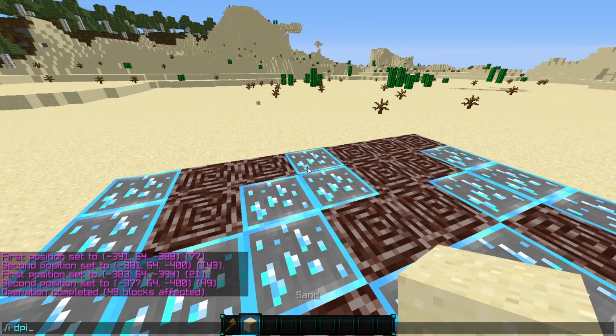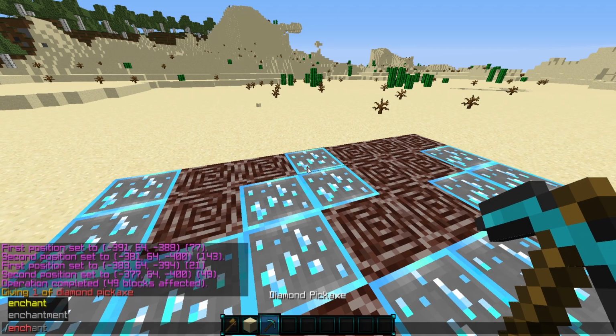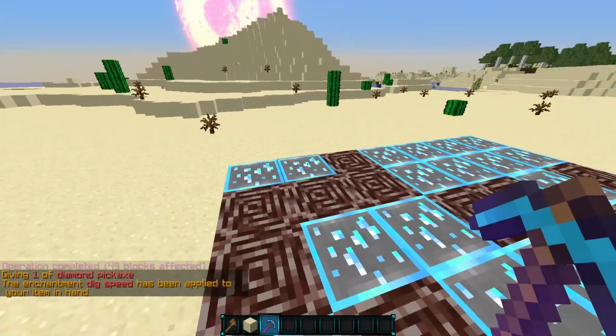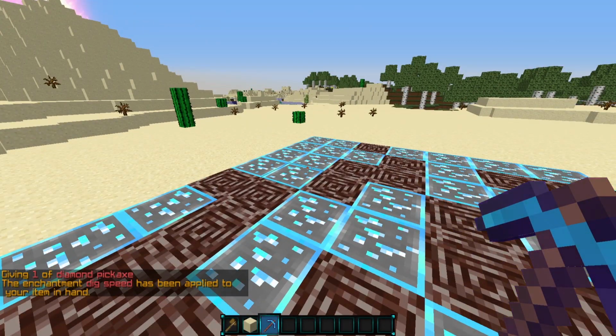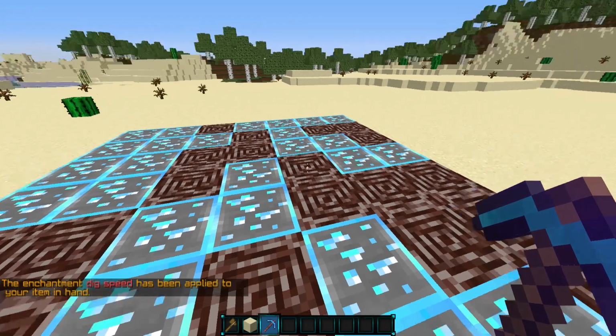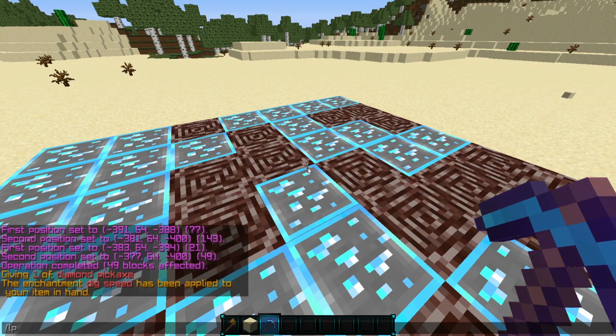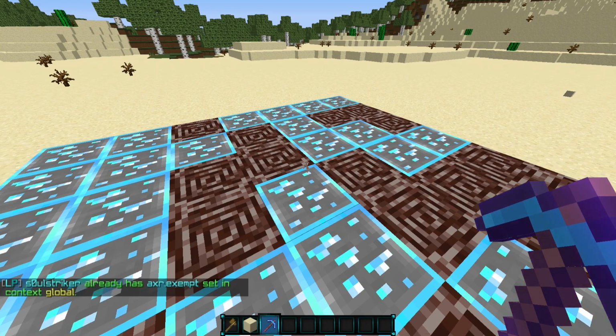So now we need to get a pickaxe here, and I'll enchant this real quick with efficiency. We'll do like efficiency 2. In here we need to actually give ourselves the bypass permission, or essentially remove it if you are going to be testing it on yourself. To do that, I'm going to be using LuckPerms. You can do LP user, the user's name, we're going to do perm set, and then we need to do axr.exempt, and we're going to set that to false. Essentially that removes the bypass permission from that specific user.